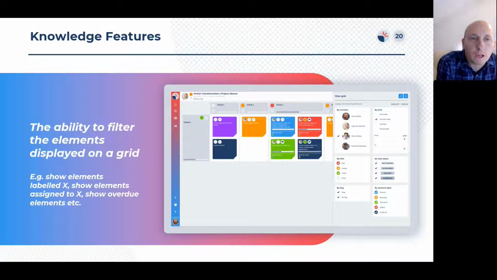So this is an interesting one. A lot of our clients have very large grids, and sometimes you only want to see the elements that are assigned to you, or the elements labeled a certain color. What this feature concept is looking at is bringing in the ability to filter a grid. So if I went into a grid, I could say, OK, I only want to see the elements labeled orange and green, or the elements which have a due date of this week, or the elements that are overdue, or the elements that are assigned to me. In this way, you'll be able to really narrow down the focus of a grid to just those elements that are relevant to you or relevant to what you want to get done in that grid.